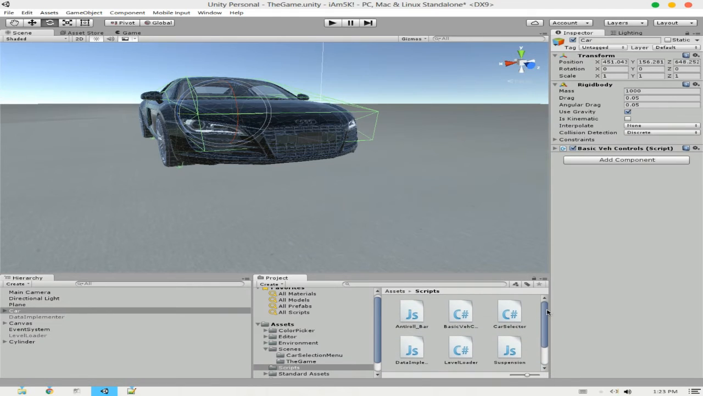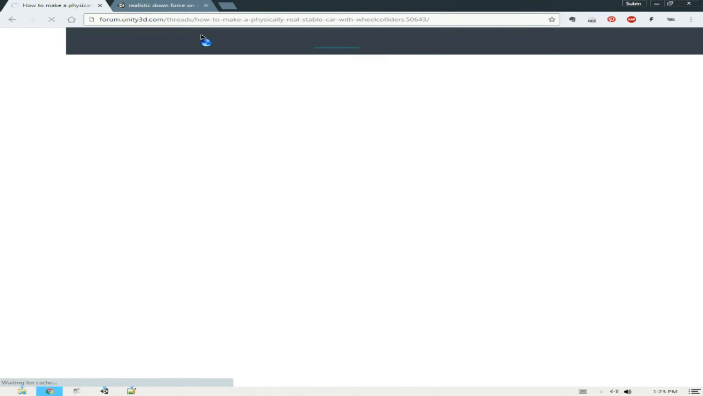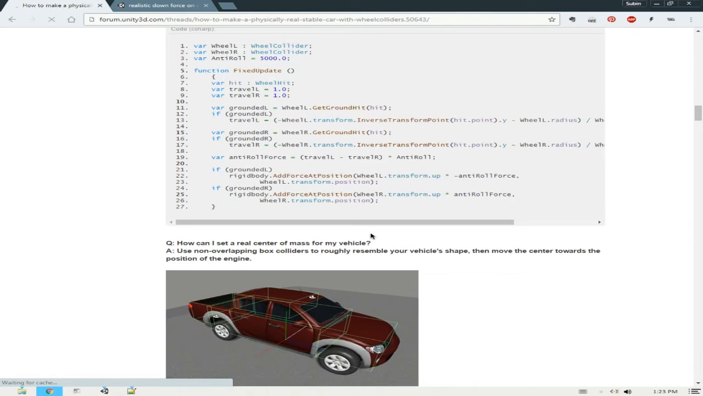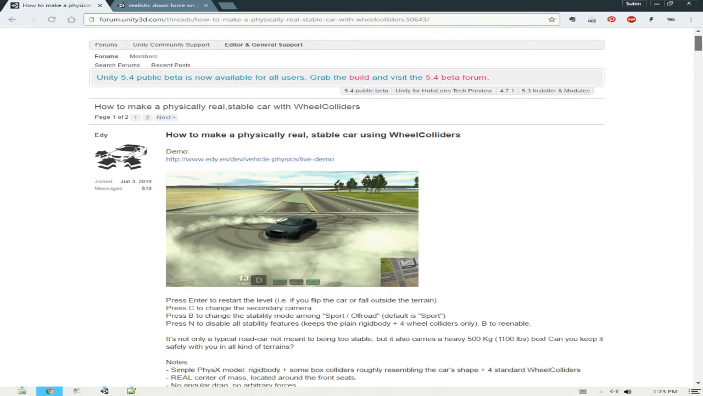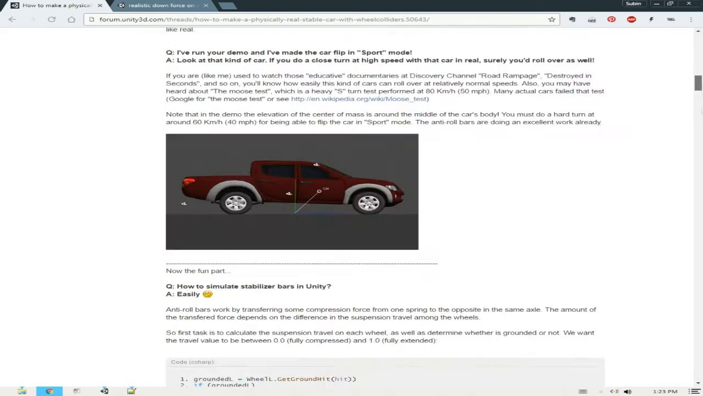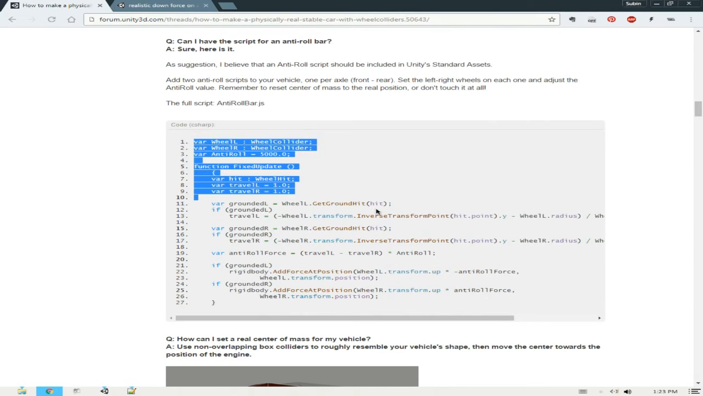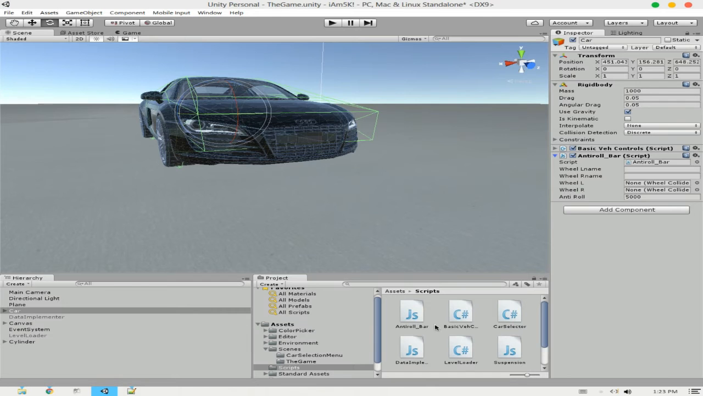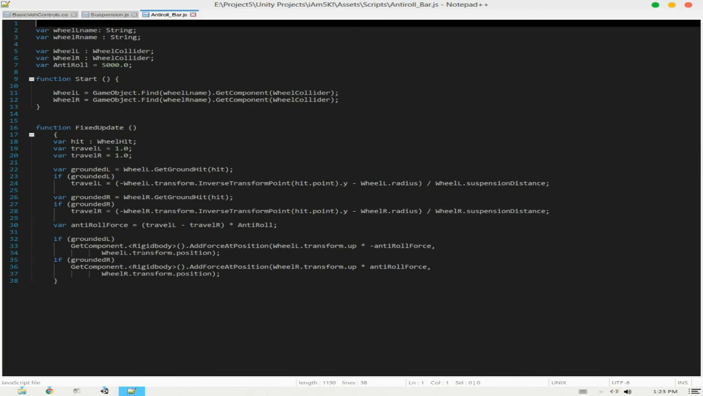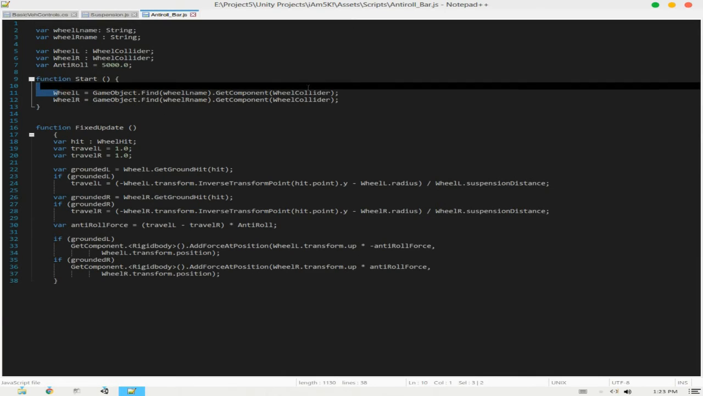Anyways, what we'll do is add the anti-roll bar script. The anti-roll bar script was found on this website. Okay, there it is. This is in Eddie's tutorial, I guess. Yeah, it's by Eddie. This script works perfectly, and what I've changed a bit about the script is that rather than assigning the wheel colliders just like we did in the other script, now we find the wheel collider.